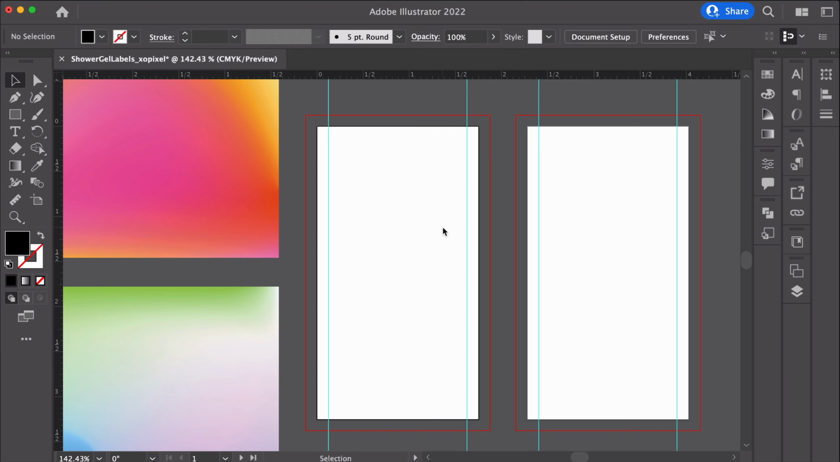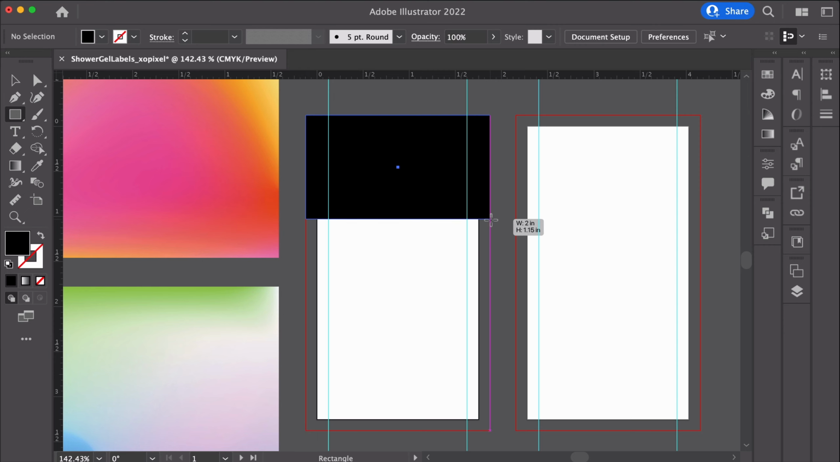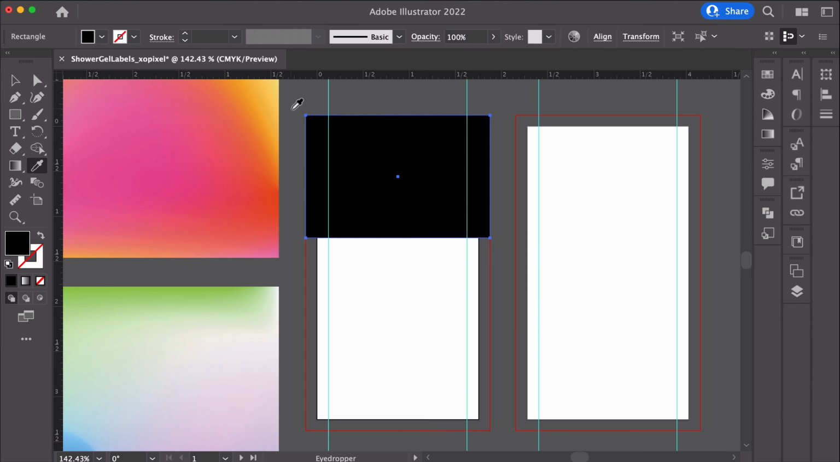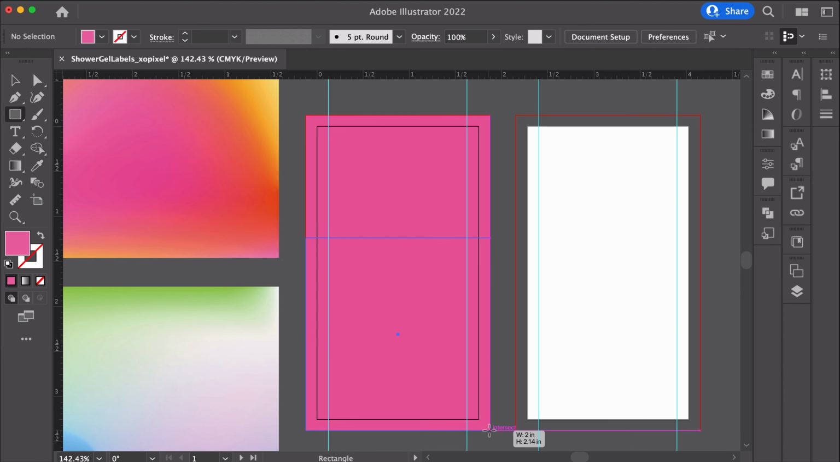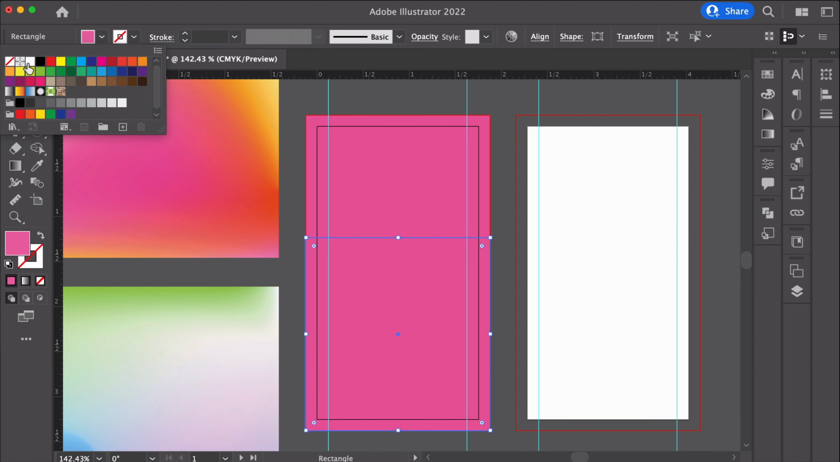So the first thing I'm gonna do is I'm going to draw some rectangles to create a background for the label. So I am going to grab the rectangle tool and I'm going to draw a rectangle that's about a little less than half of the height of the artboard. So this is half. I'm just gonna kind of move it up like that. And then I'm going to hit I on my keyboard to grab the eyedropper tool. And I'm just gonna pick a color from the gradient. I like this pink. Now I'm going to draw another rectangle and I'm just gonna color it white.